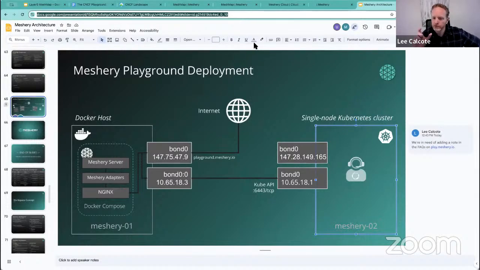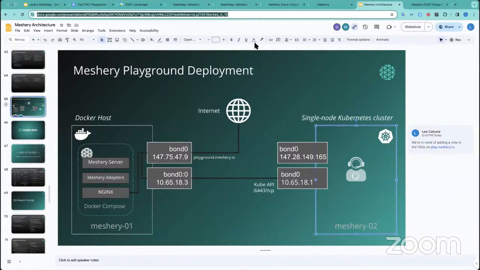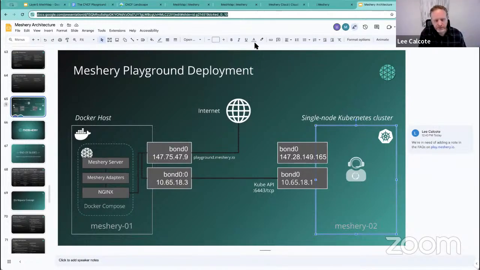There's a GitHub repo, the repo name is called Play. Layer5 Play? Meshery Play. Meshery Play. Cool. And thanks for that. So good. In part, this helps answer Shubham's question.